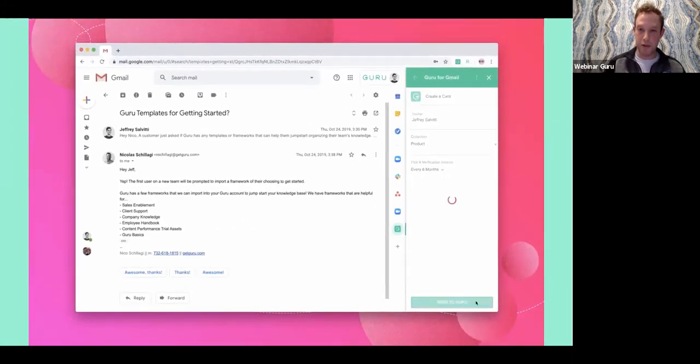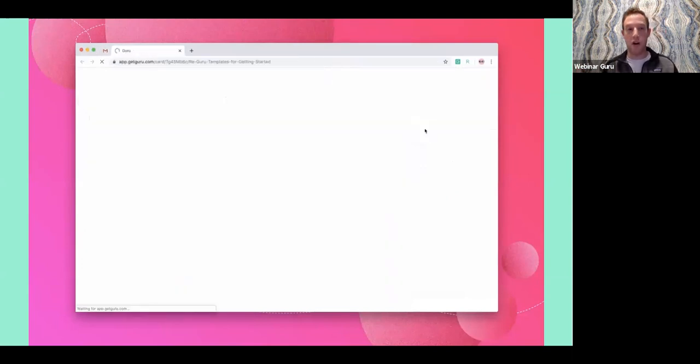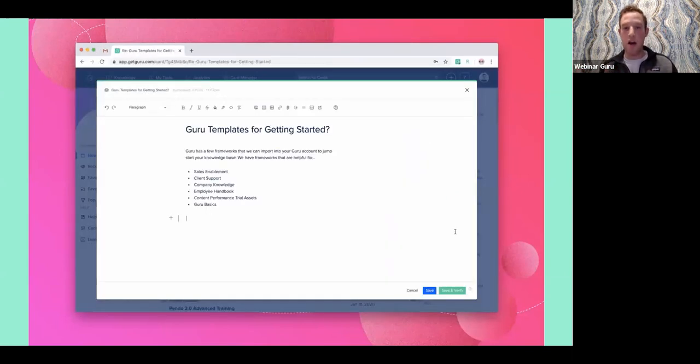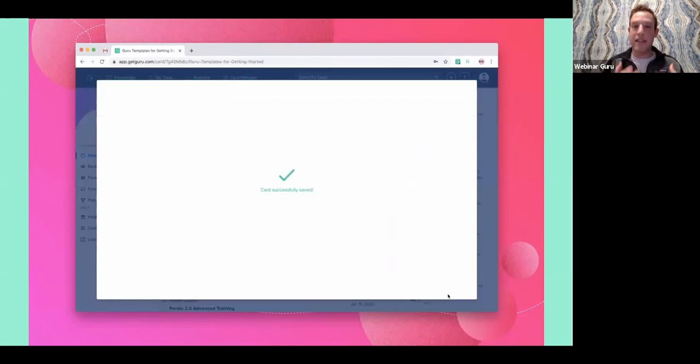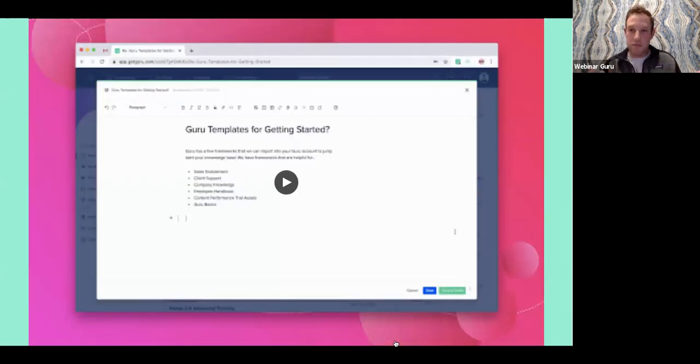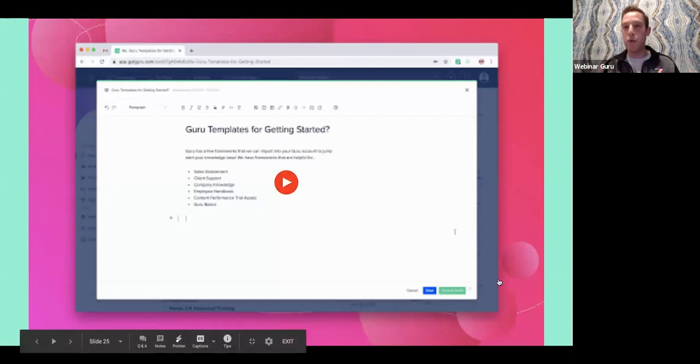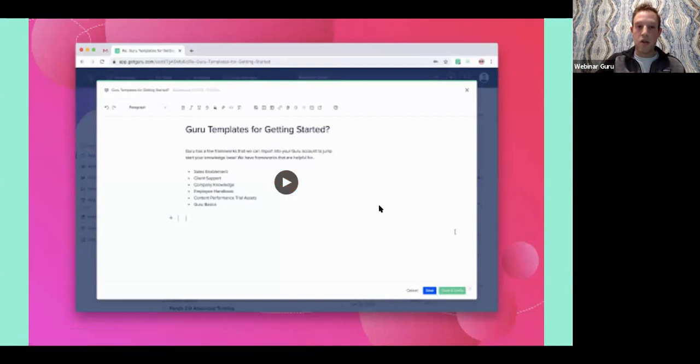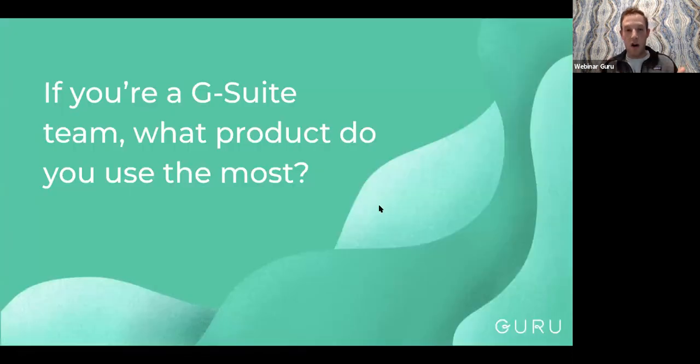Now, when you click send to Guru, you should then click open card, and that will open the card in Guru in the web app for you to then save and verify. This is all content that came straight from an email. This is a great way to quickly take email content and add it into Guru. It's an easy way to keep your knowledge base dynamic as you run into more and more of these situations. So if you're a G Suite team, let us know.